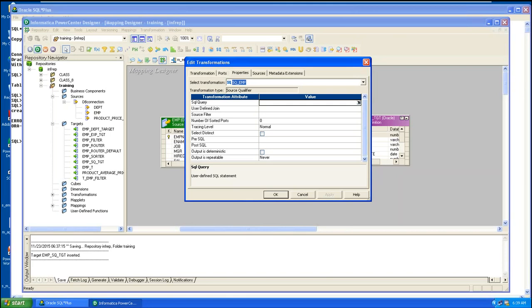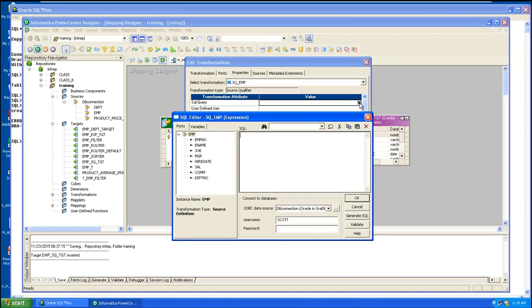Okay, now click on that one. In the source qualifier query, click on the expression. Here, generate and execute will give the default query for the source qualifier. But if you modify anything here according to your requirement, then we call it a source qualifier override. Now we will see this. After emp, just type, after from emp, space where, space salary greater than 1,000.